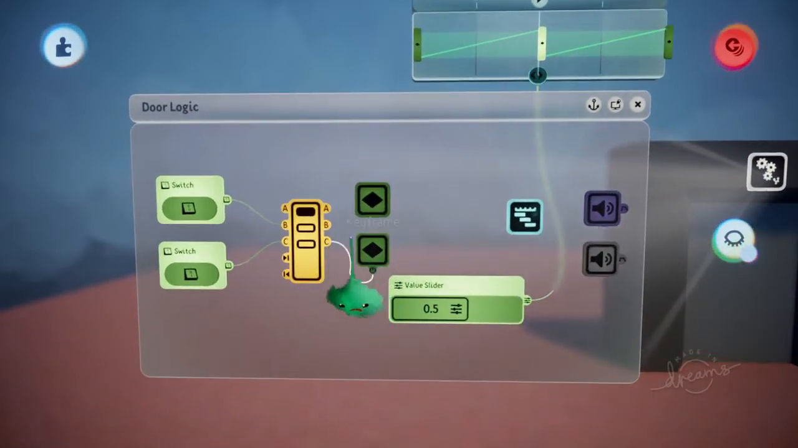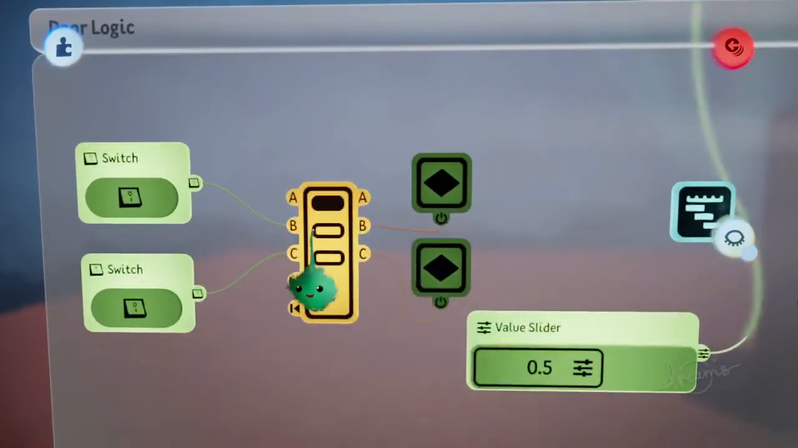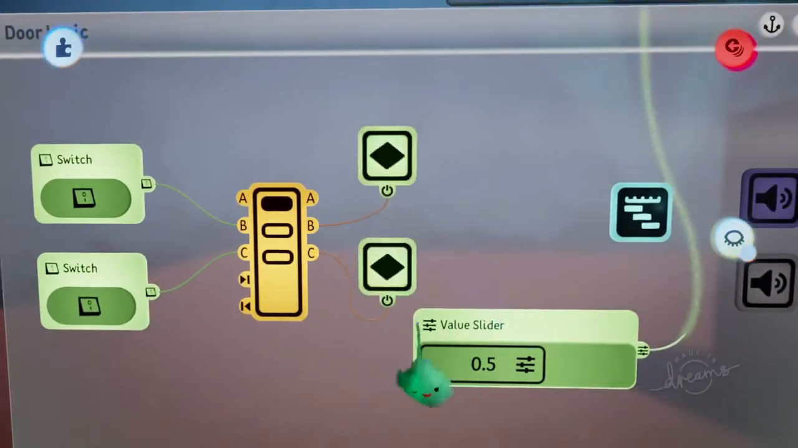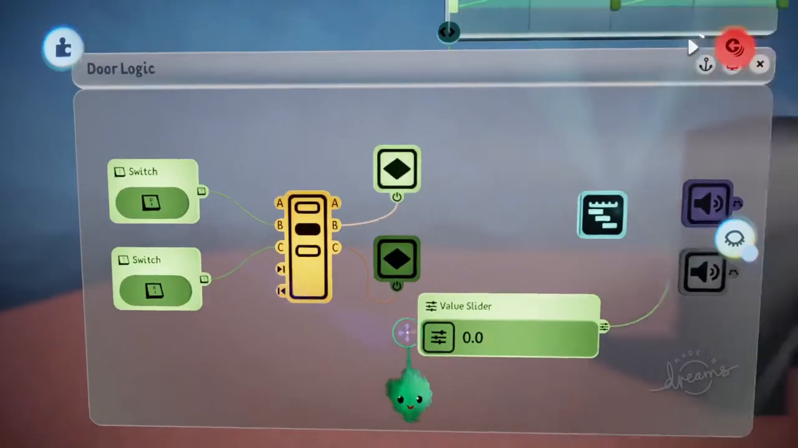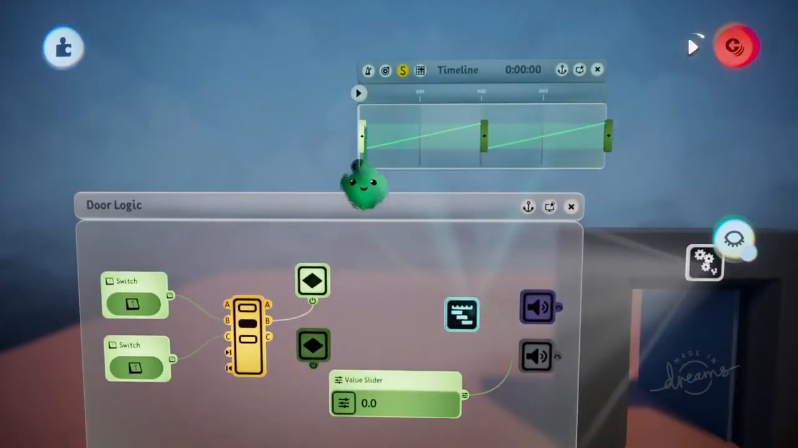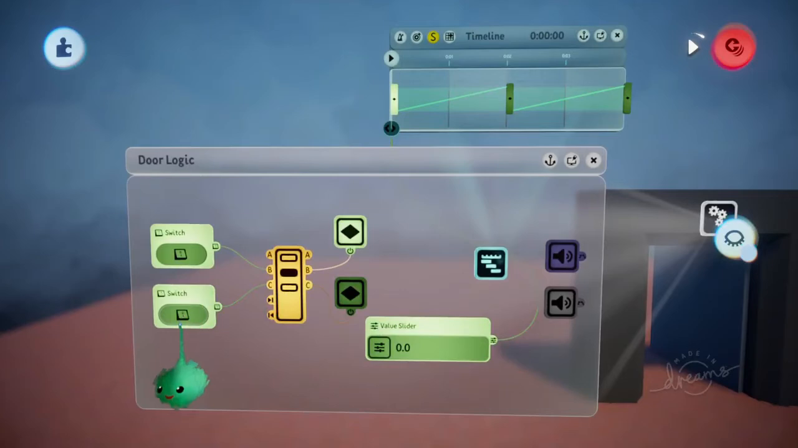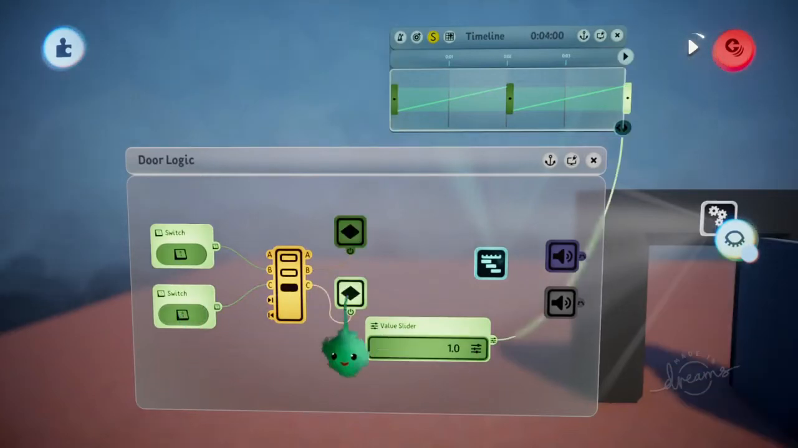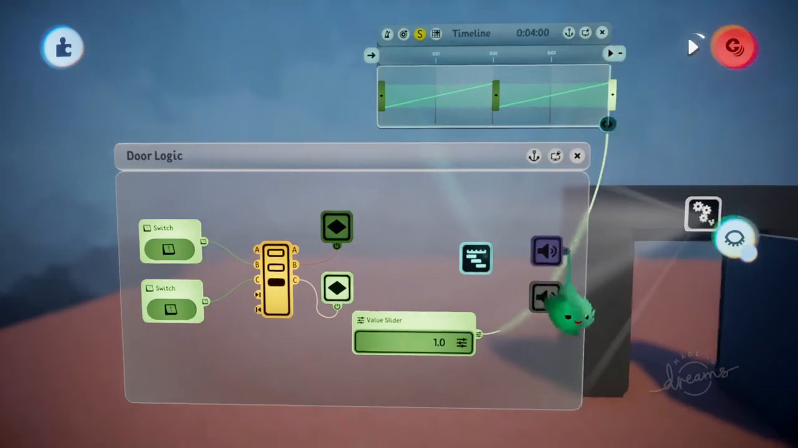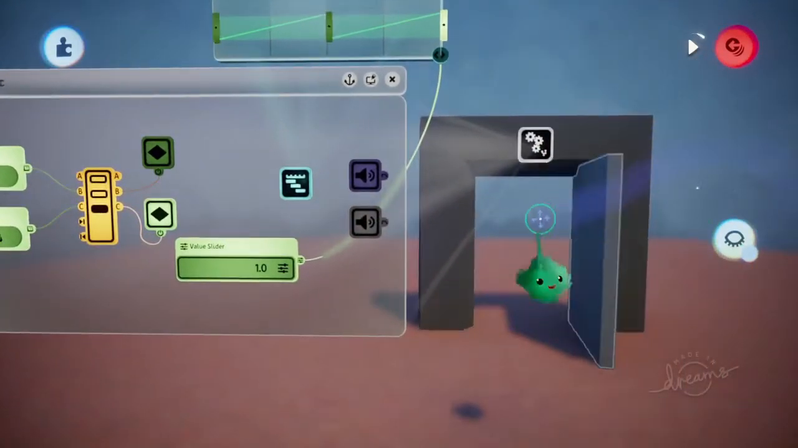And we'll wire those in. So now when we're on B mode, it sends a signal out, and that will power it, so it will set it to 0, like that. And that keyframe, that timeline will be at the start. And then when it's on C, it powers this keyframe, sets that to 1, and puts the timeline to the end, so that it opens the door like that.